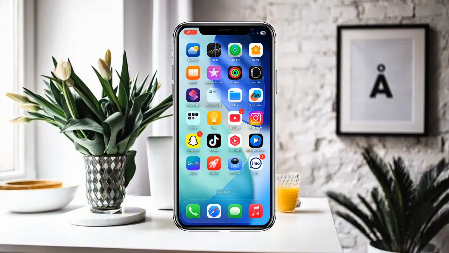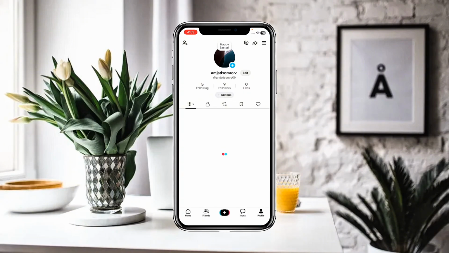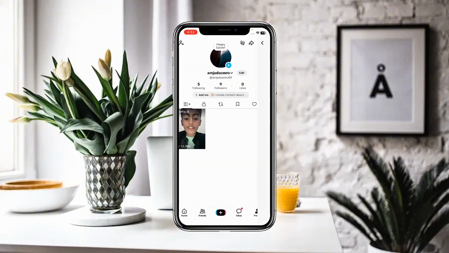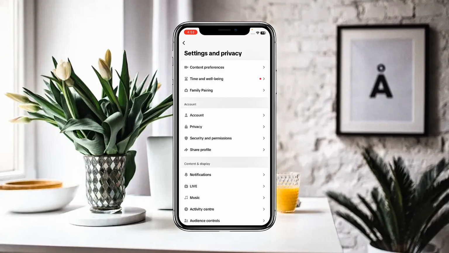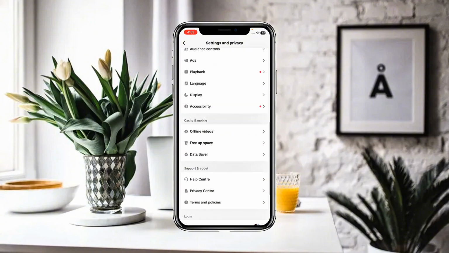So as you open the TikTok app, if you have uploaded a story, then it will be shown on your profile. So here you have to simply click on that and open the story. But if you want to delete it, then you have to simply go to settings, and after that, go to settings and privacy. And after that, you have to simply search for the story settings, and after that, you can simply delete it from here.